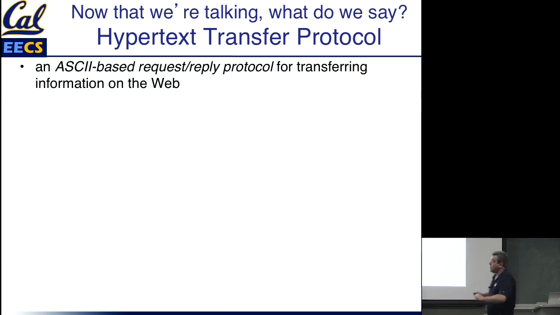So let's unpack that. ASCII-based. That means that when we're sending stuff over HTTP, we're sending plain old ASCII strings. We're going to do a little live demo here, and you'll see some examples of them. Request-reply. That's what I said before.